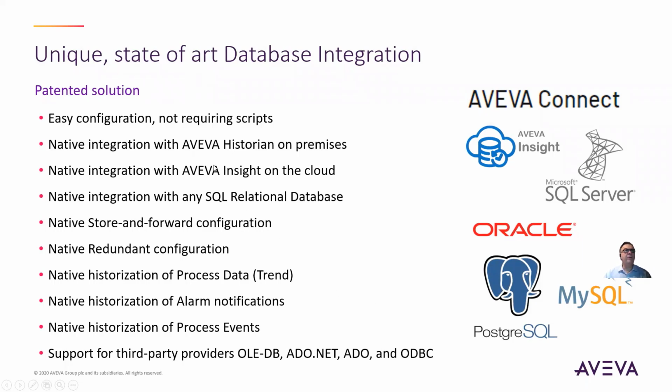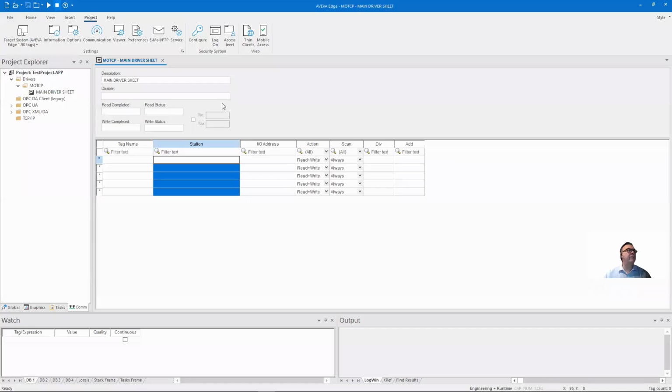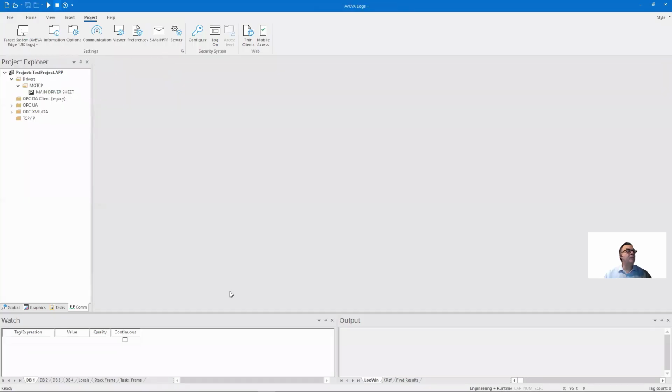Also, we have the ability to use the Aviva Historian either on premises or what's called the AVEVA Insight in the cloud and push data to that. And that is something very easy to do. Let me flip back over to the development environment here. And as you put tags and things that you're monitoring in the project, one of the really easy things to do is flip over to tasks and set up a trend worksheet or a trend logger worksheet.